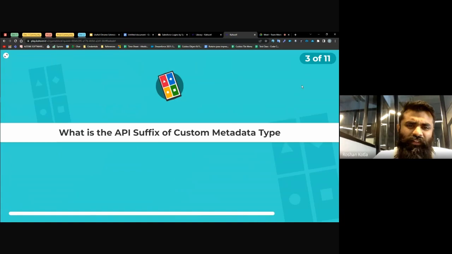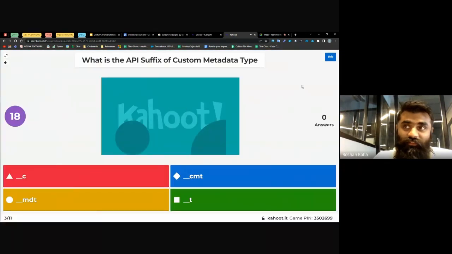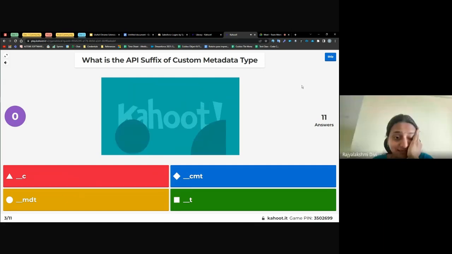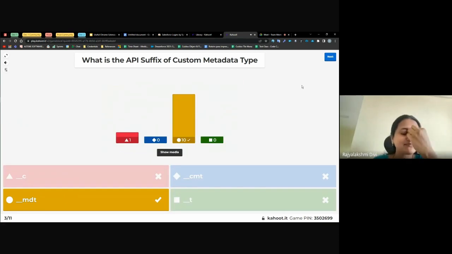APS is a custom metadata type. Rajalakshmi's reactions are like this. Rajalakshmi, you've used it, right? I remember Prashant having specific conversations with you. Yeah, I used it, but in a hurry, I kept it wrong. So I'm the only one.